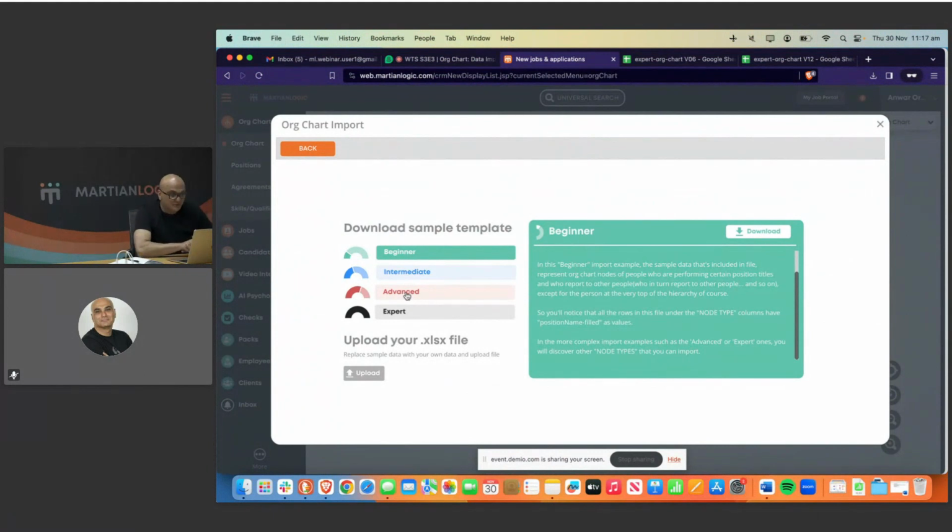So I've gone to the expert, which contains all the different types of node that we want to make you aware of, so you know how to deal with it when you want to import that type of node. But really, 99% of your data is going to be that filled node, which will be part of the beginner anyway. So that's really important to know.